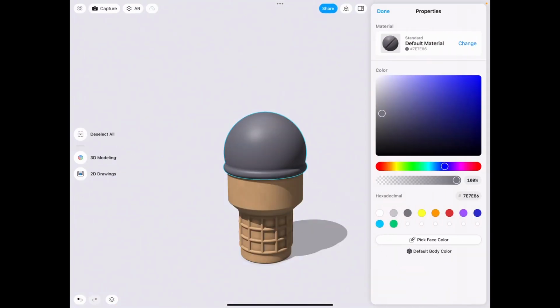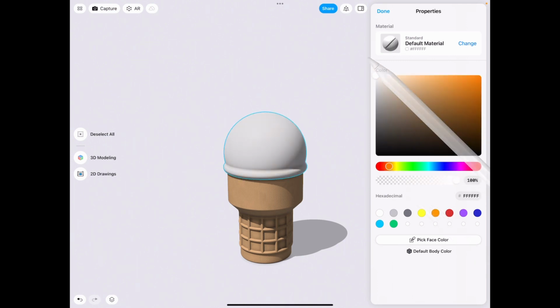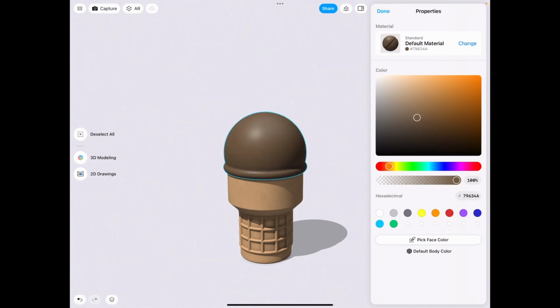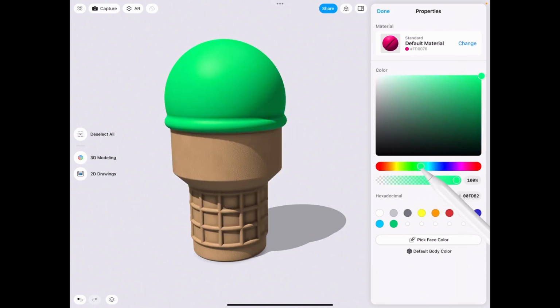And now we get to the best part. We get to choose what flavor ice cream we like. So we can choose either vanilla, or we can choose chocolate, or we can choose some kind of cotton candy color. So up to you what ice cream you want. You can do any color you like.